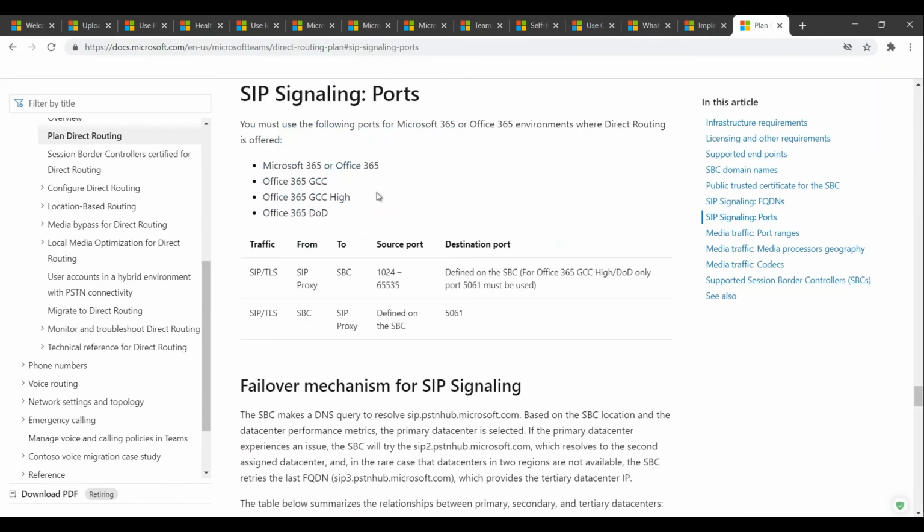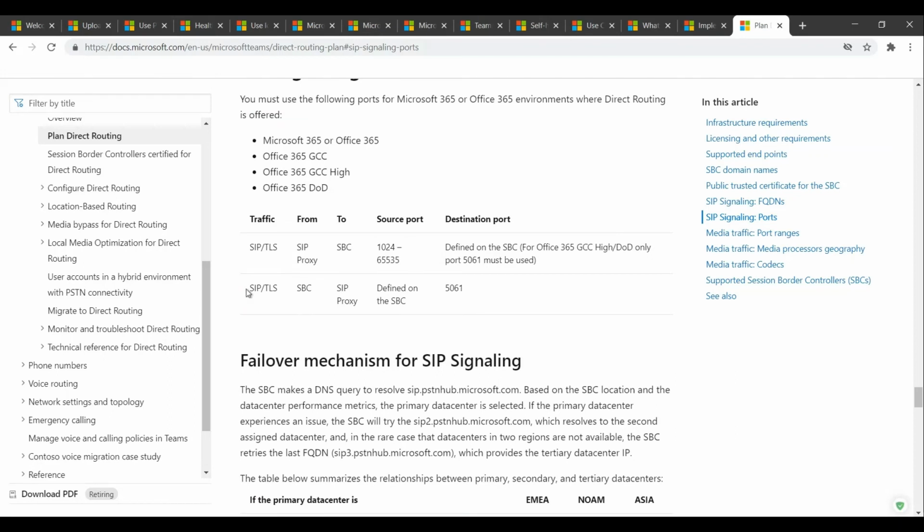Okay, so if we take a look at the ports, right here it'll tell you for SIP that you're using a specific port range, and for the other, defined on the SBC. So it's telling you both directions. So this is from the service talking to your SBC, and then this is from your SBC talking to the service. So that's the signaling side, right?